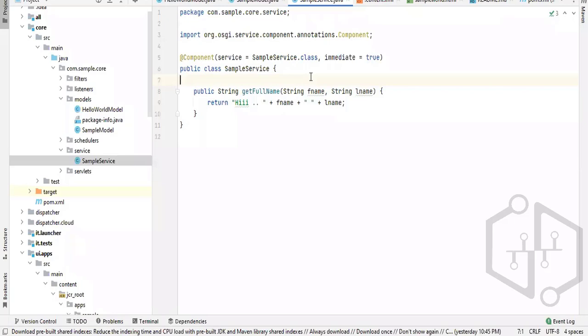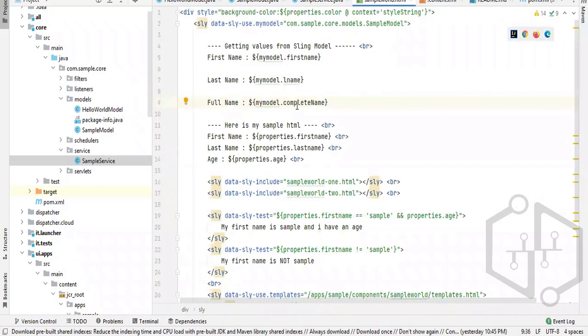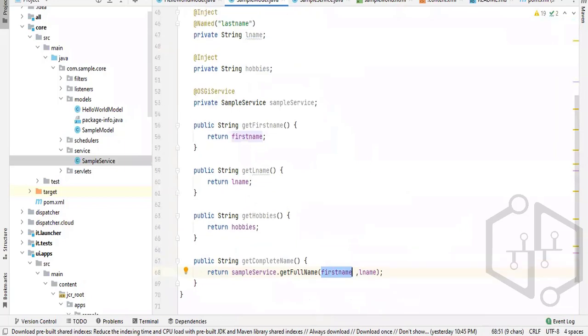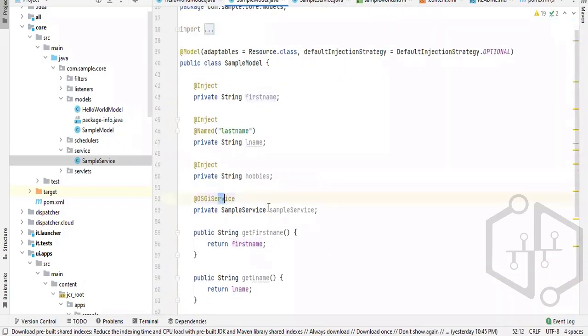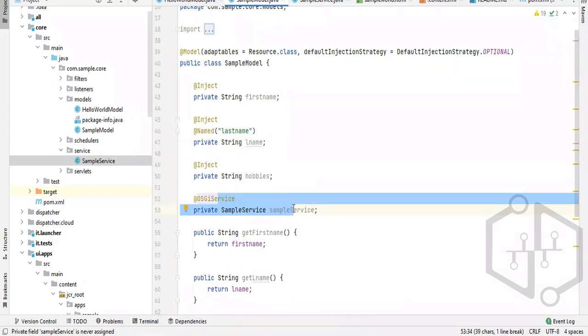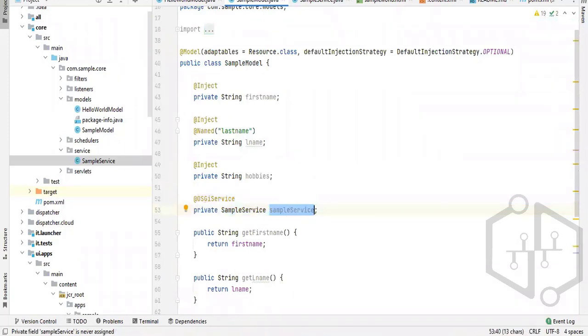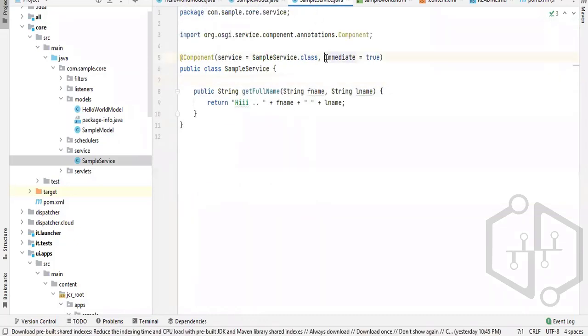But if you go to the HTML file, we still need to create an instance of that model class, right? Yes, the model class instance will be created. So whenever you use data-sly-use, the instance of the model class will be created. But when you refer to this using an OSGi service, the instance of this service will not be created, because the instance of the service has already been created during startup, because we used immediate true.